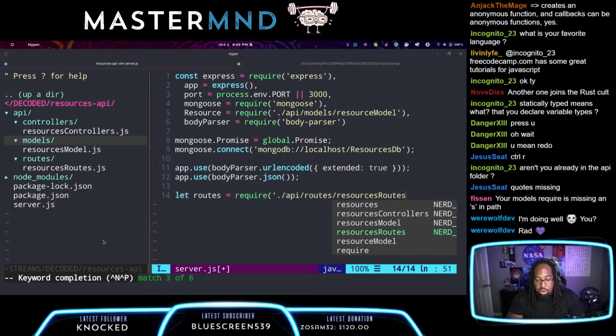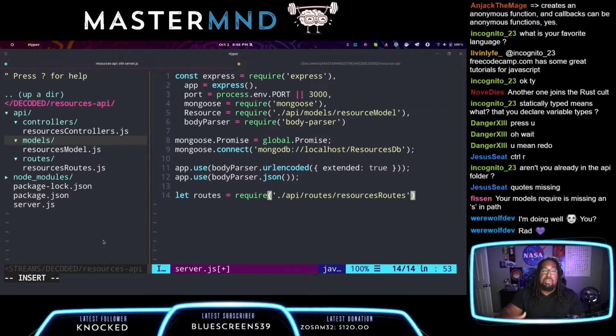Resource routes. There we go. That's what we're gonna pull in. And so we're gonna pull that file into here, and this right here is gonna pull the routes into this file so that they can be used. So instead of having them all listed out in this file, that is where we move them to.